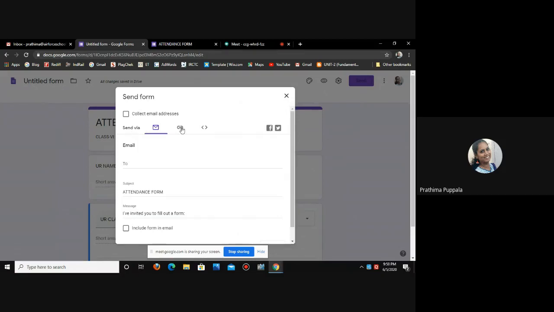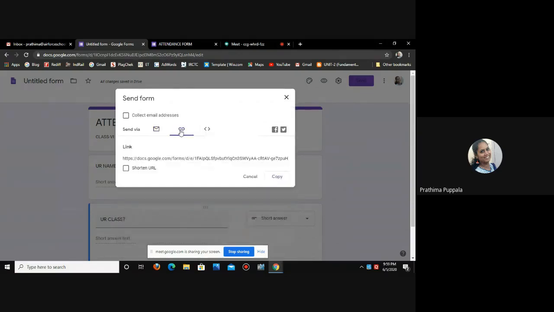Now first I'm selecting. Mostly we are using via link only. So the second one, the link one, you just click on it. When you click on the link, automatically it will generate the attendance form link.